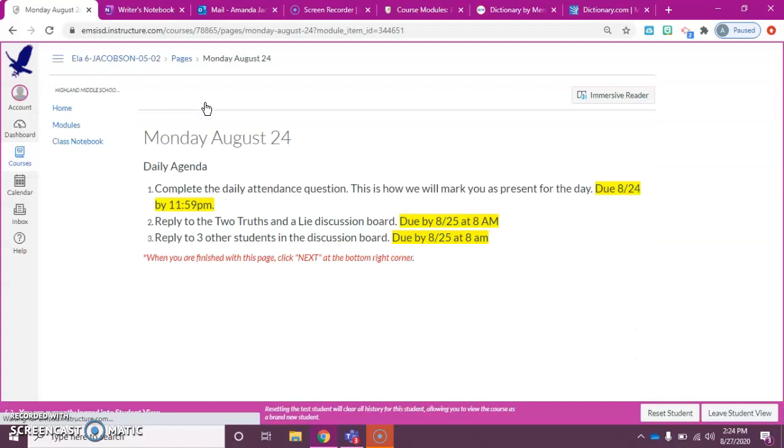When you click on that agenda, it's actually going to tell you the 3 things that you have to do, or the 4 things you have to do, or however many steps or assignments you have. For instance, this agenda says complete the daily attendance question, reply to the 2 truths and a lie discussion board, and then step 3, reply to 3 other students in the discussion board. Everything you're going to do for the day is in this agenda, so it's basically like a task list for the day. Once you've checked off all 3 things, then you're good.